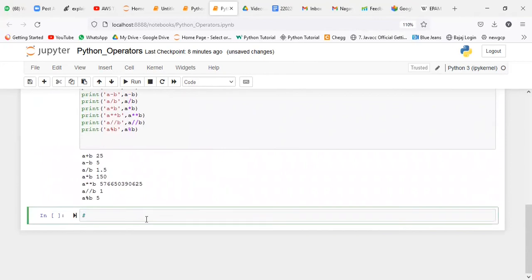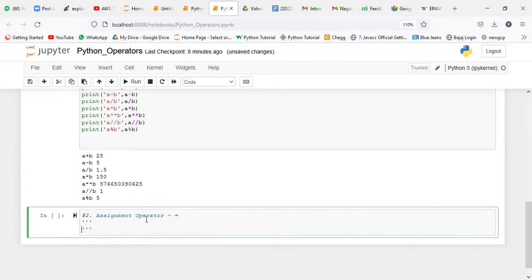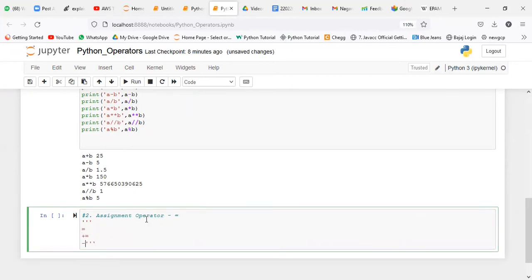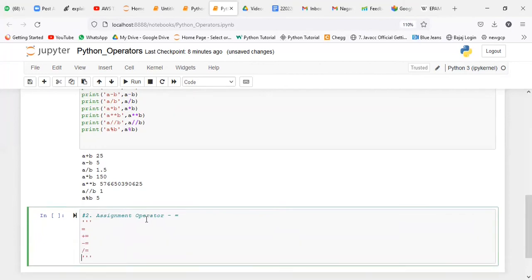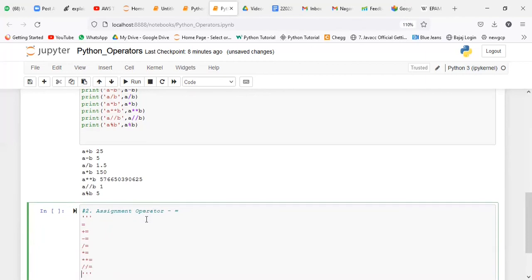Next are assignment operators. Equal to is called the assignment operator, but it can be used together with any of the arithmetic operators, which makes many more operators. Apart from equal to, you can do plus equal to, minus equal to, divide equal to, star equal to, double star equal to, double divide equal to, and modulus equal to.